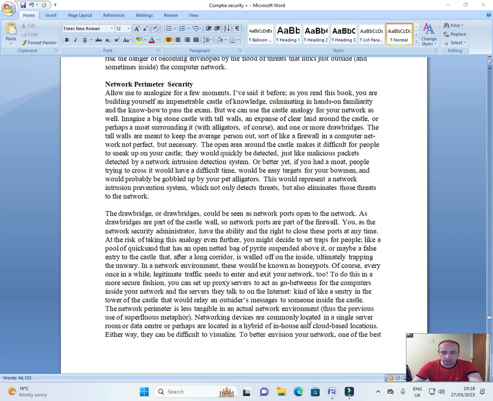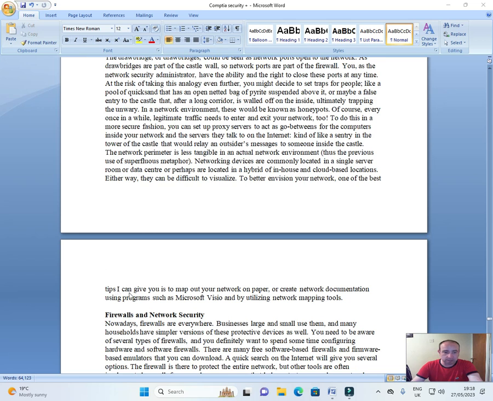Network devices are commonly located in a single server room or data center, or perhaps located in a hybrid of in-house and cloud-based locations. Either way, they can be difficult to visualize. To better envision your network, one of the best tips I can give you is to map out your network on paper and create network documentation using programs such as Microsoft Visio by utilizing network mapping tools.